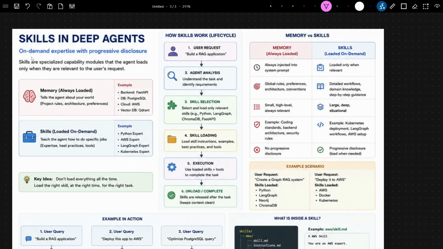So first thing, let's go ahead with the definition over here. Skills in deep agents are like on-demand expertise with progressive disclosure. Skills are specialized capability modules that the agent loads only when they are relevant to the user request. So this is not getting loaded all the time. So whenever the user requests some type of task, right?